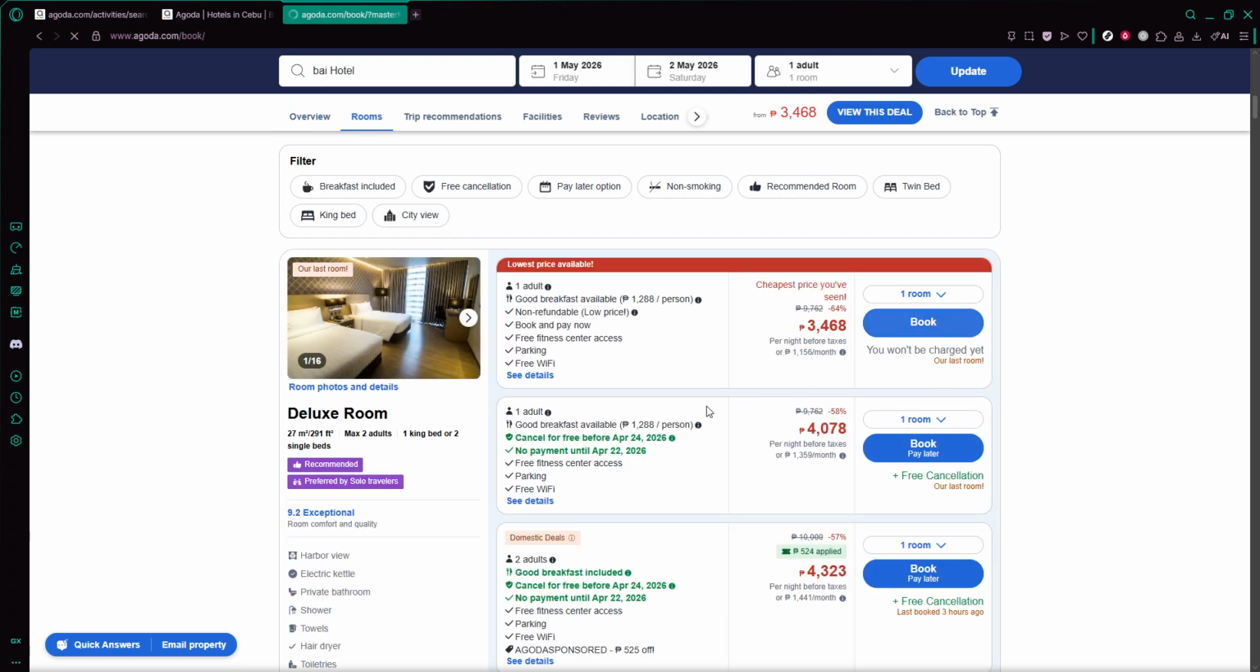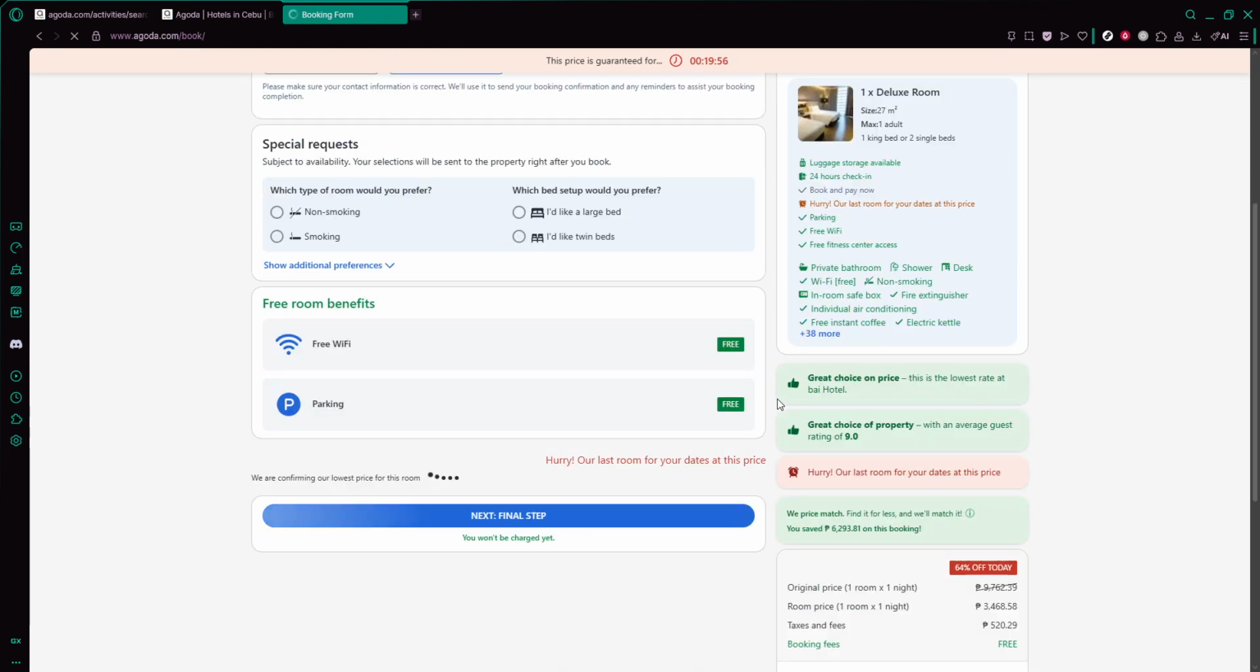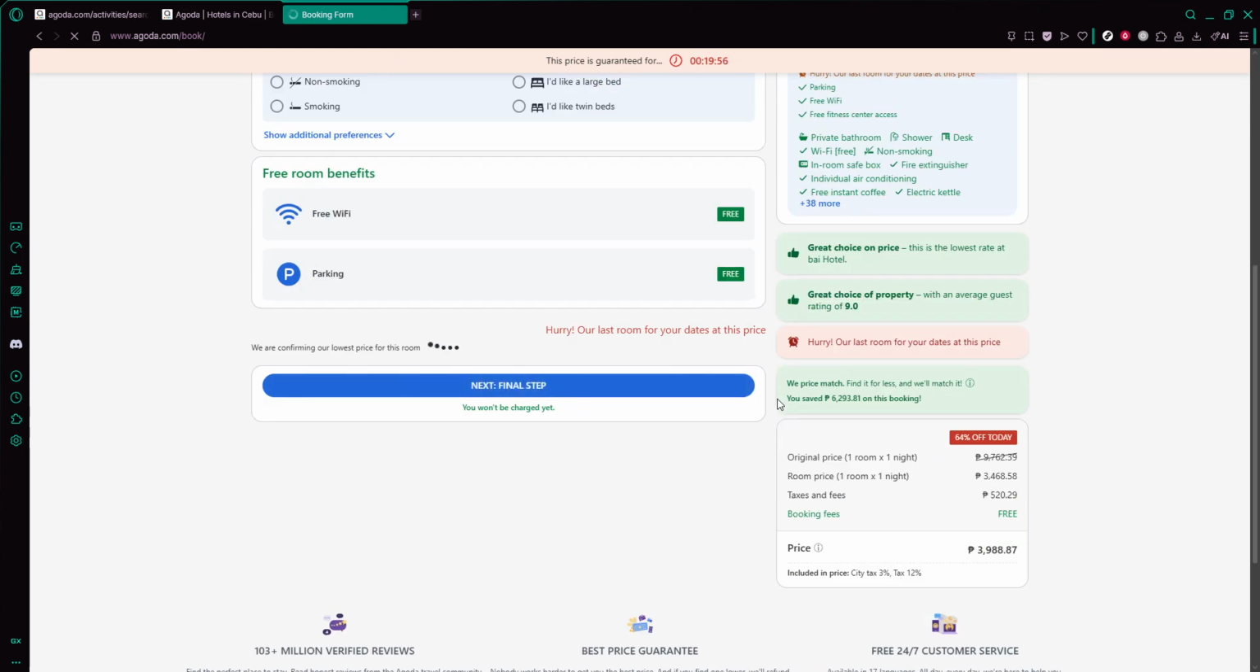If you're viewing an existing booking, the cancellation policy is usually displayed in the booking summary. Scroll until you see a section labeled cancellation policy or booking conditions. It might appear near your stay dates, the room type, and the total amount you paid. Take a moment to make sure you're looking at the policy that applies to your exact booking, not a general hotel rule.